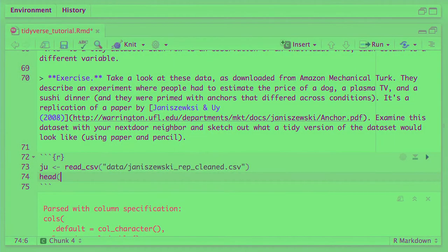This is a replication of that. I used only three trials. Here are the data, and I've read these in. Let me show you what they look like here. So I'm just going to take the head.